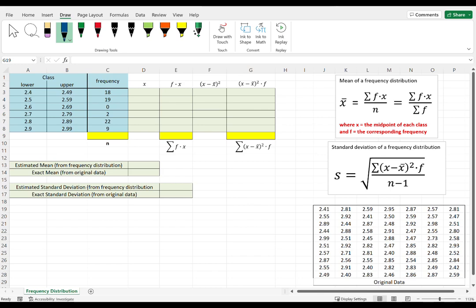In this activity, we're going to work through the mean and the standard deviation of a frequency distribution. I'm actually going to split this into two separate videos. So I'm going to stop this video after we're done with the mean of the frequency distribution, and then we'll pick up right where we left off in the next video to do the standard deviation.